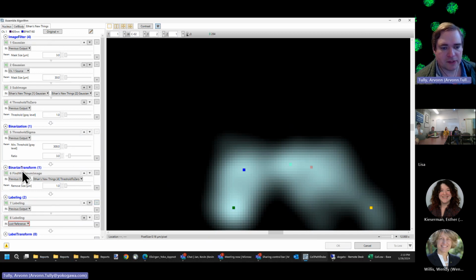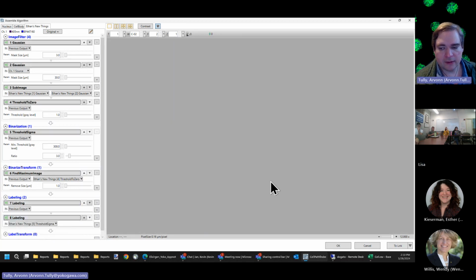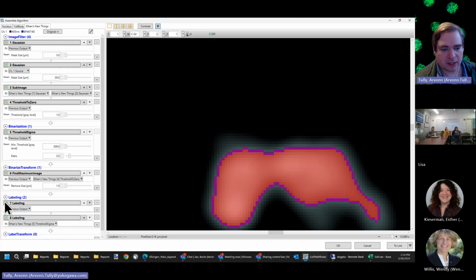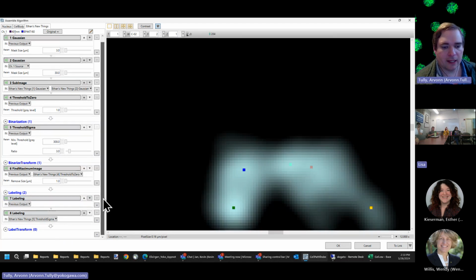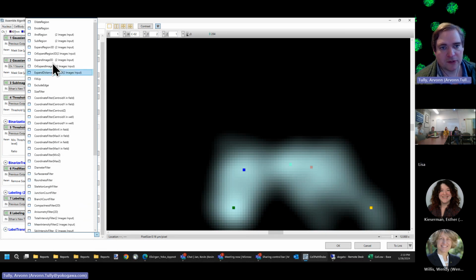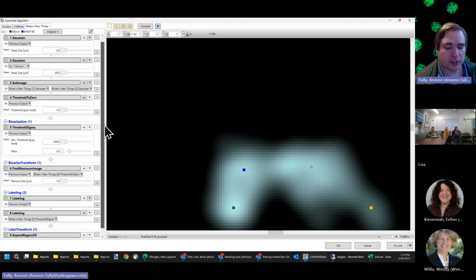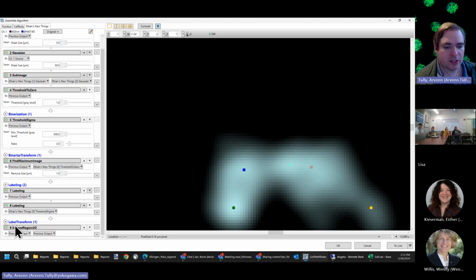And this one, instead of using this find maximum, I'm going to use the threshold sigma up here. So I'm going to label this as an object, but I've also got these labeled as an object. And then in my next and last step, I'm going to use the label transform, and a different function, which is expand region. I'm going to expand region 7 into region 8, and this will give me a segmentation.